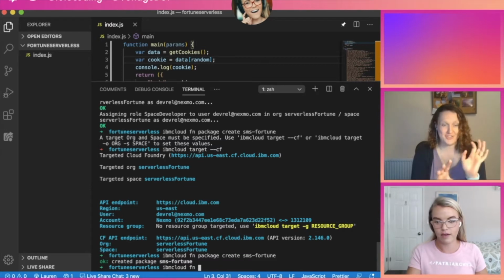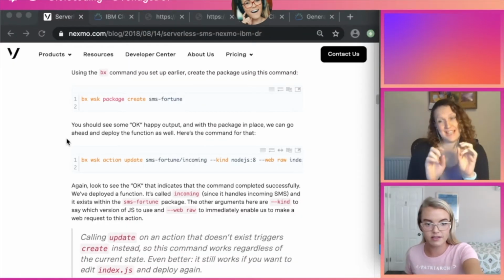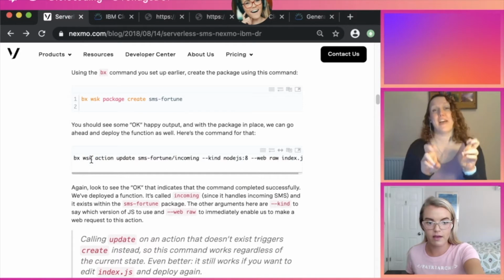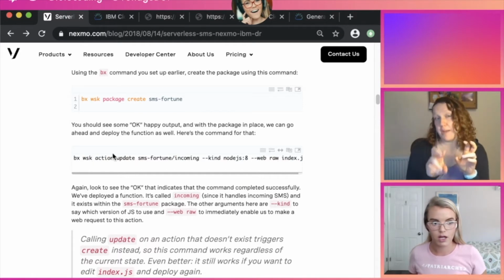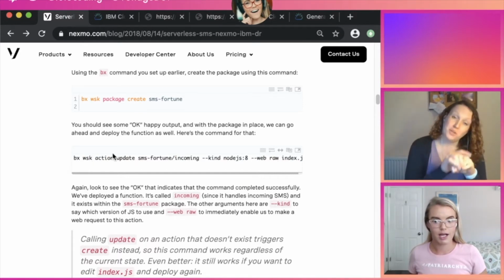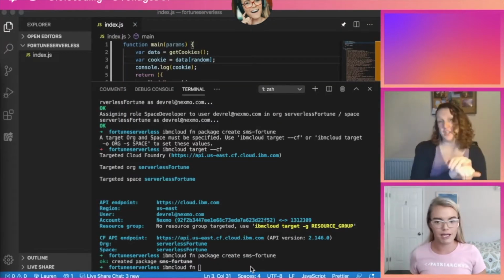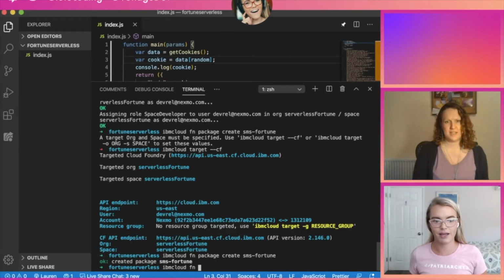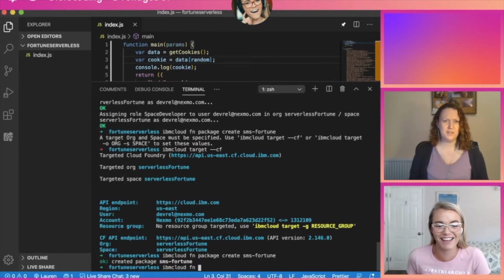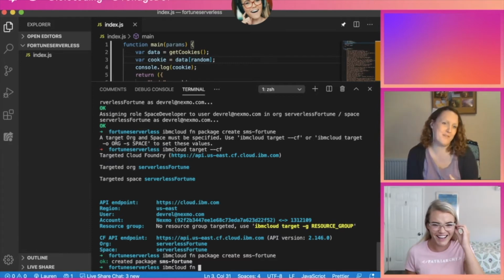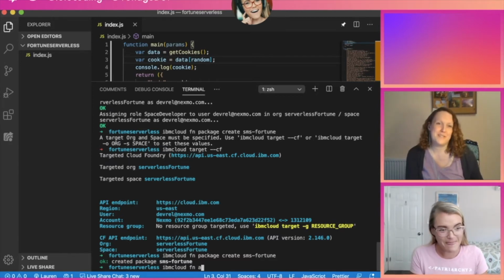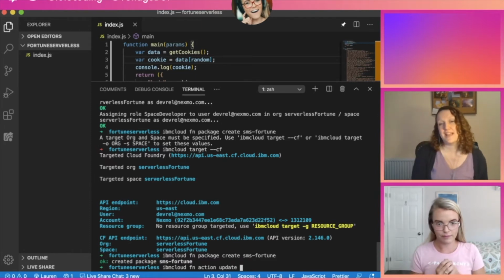This is like some kind of initiative test. And then Whisk gets replaced by FN, but because you didn't call your package SMS-fortune, you also need to change the name of the action that you're creating. Okay. Does that make sense? So as you go, yeah, this is fine. IBM Cloud function. Okay. Then we're going to do action update. Yeah. Oh no, you did call it SMS Fortune. That's fine. So then SMS-fortune.